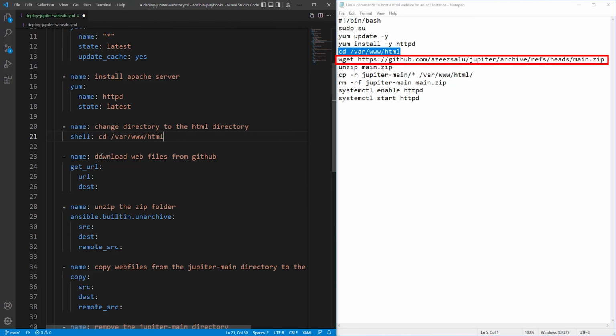The next task is going to download the web files from GitHub, and the Ansible module we will use to download the web file is get_url. For the get_url module, the parameters we are using are url and dest. The url parameter is the address of where we want to download the web files from. This is the address of where we want to download the web files from, so we'll copy this. Make sure you don't copy the wget, just the URL. Copy it and paste it here.